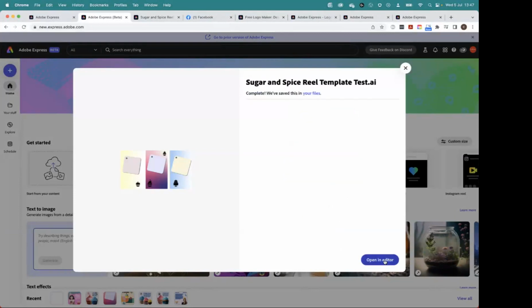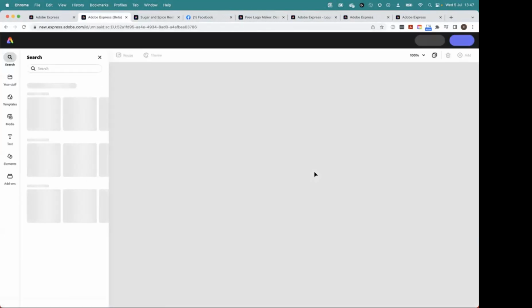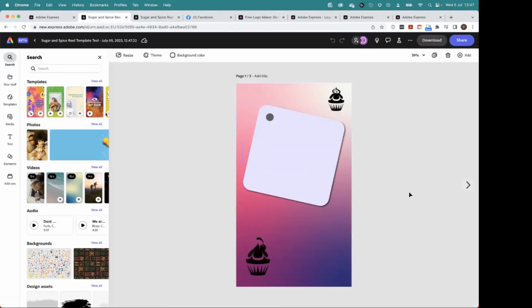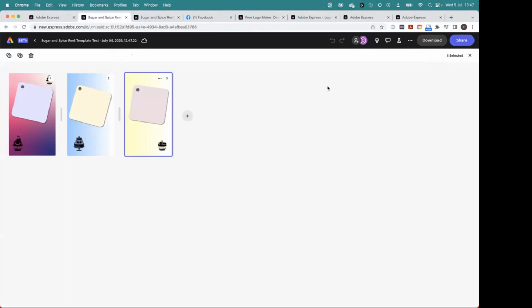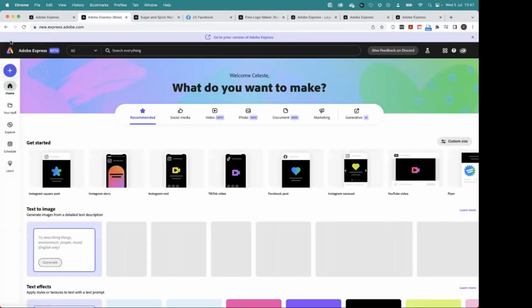It was actually made by bringing in an Illustrator post that I created elsewhere, or somebody else might give you a template that you want to work from. And again, you see it's really brought in all the assets and brought in all the layers as well. So that's a really nice thing to do.